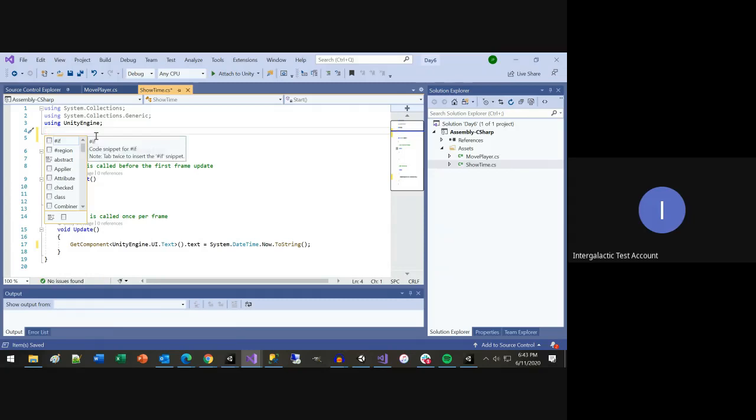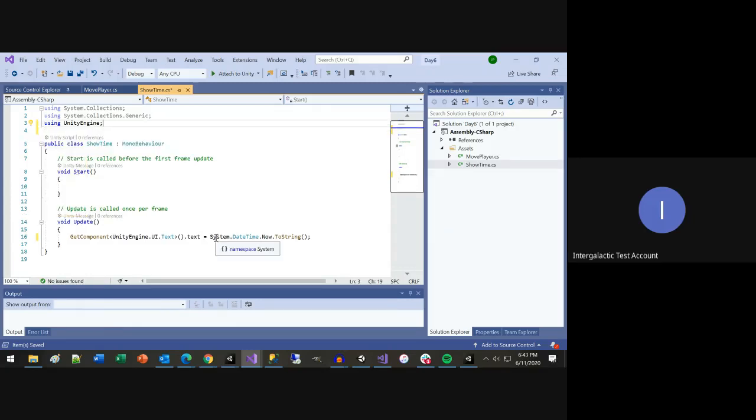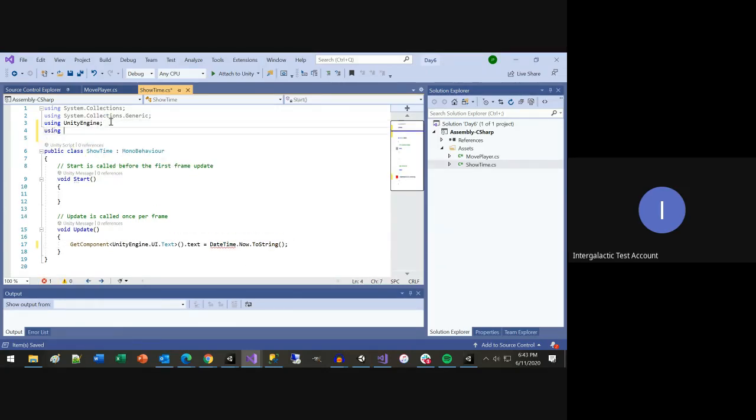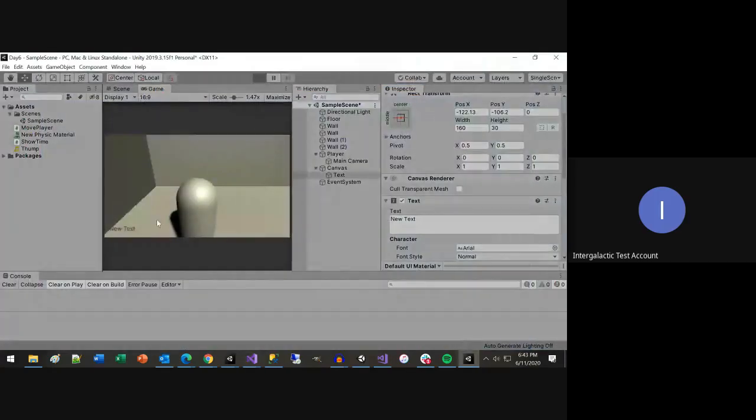Likewise, if we wanted to not have to write System, we could do using System. This is how programming languages use packages. So this should work now, where when we hit play, we're going to be able to see our current system time down in the corner there.